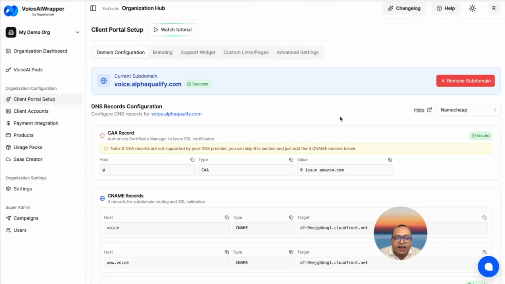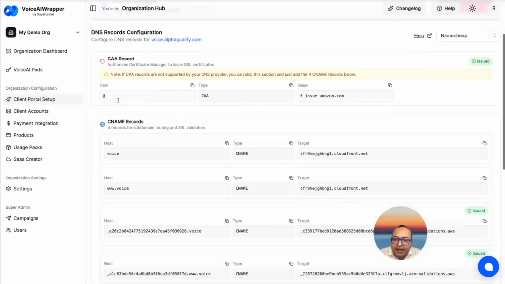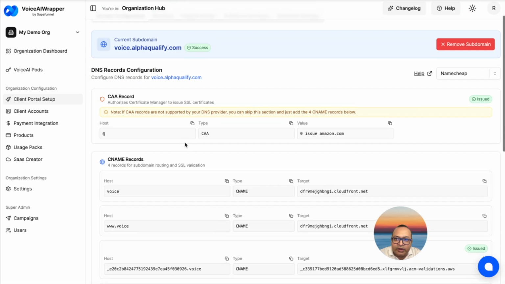Now, one of the questions that I get very frequently is about CAA records. Is this required? Yes, it is required. There are certain providers which do not offer CAA. In that case, as long as you make sure you've added the rest of the 4 CNAME records, you are good, right?